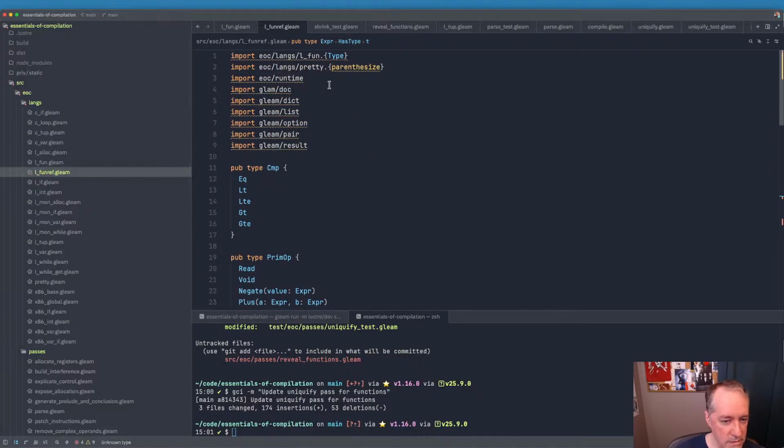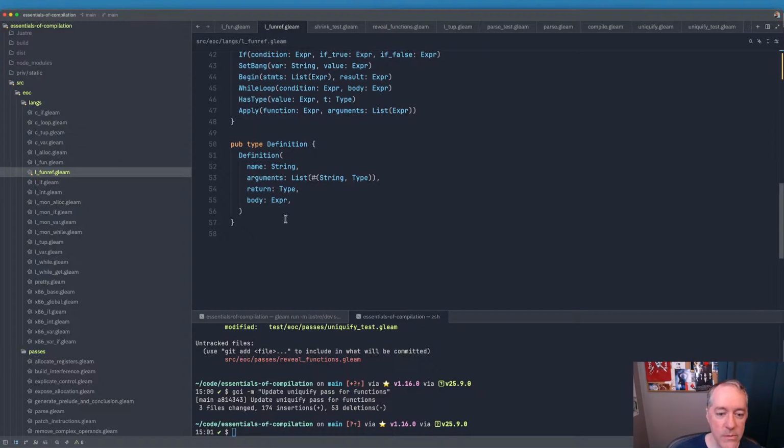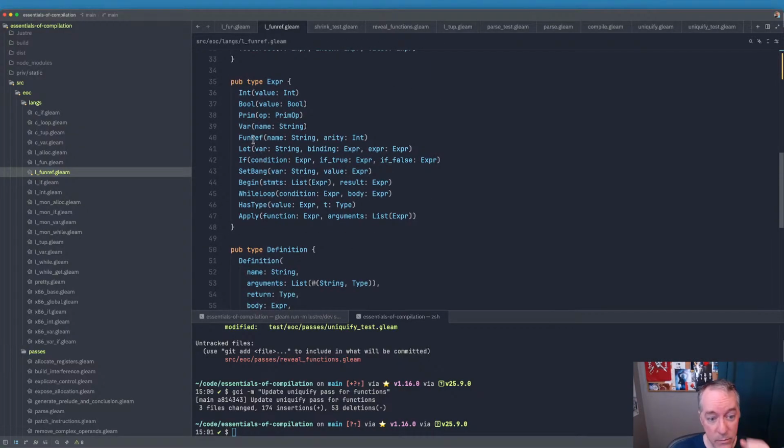Why not? Type. Yeah, it's not a constructor. Okay, so now we have funref in our thing.